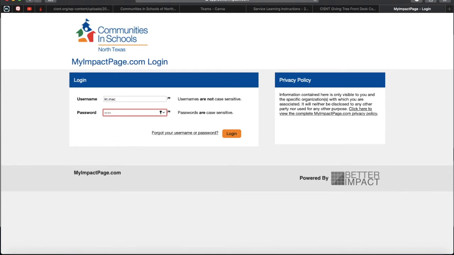So I'm going to go ahead and enter the information for the account that I just created. And then if you did forget your username or password, you can click here and it will send that information to you. Or again, you can always reach out to us at volunteer@cisnt.org in order to have us send that information for you. But we'll go ahead and click log in.